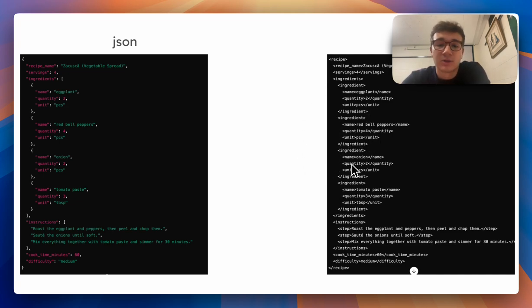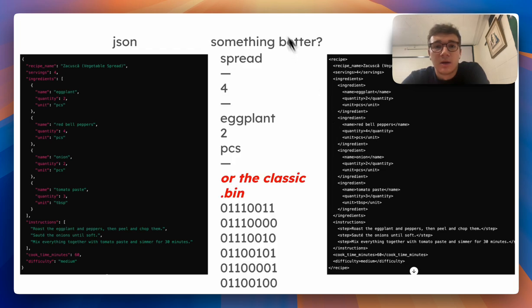It has a spec. You can check it out and write your own parser and coder and decoder for this. How about something better? If our recipe always has this exact same format, like name, number of servings, ingredients, and ingredients always has name, quantity, unit, we can just serialize it as this. That's good enough, right? Because we know how we're going to decode it.